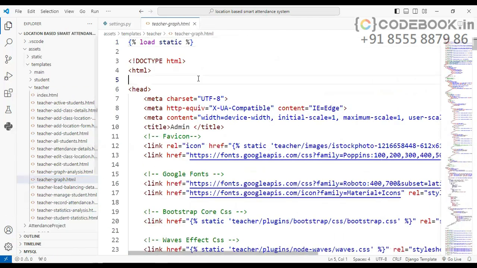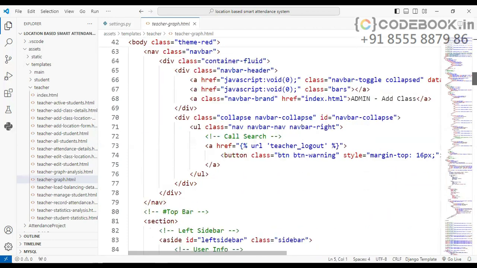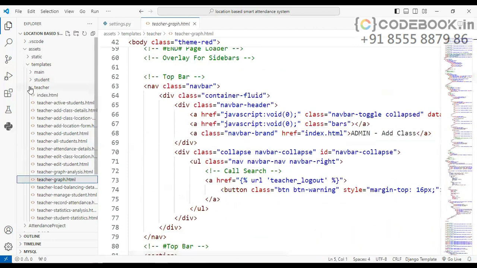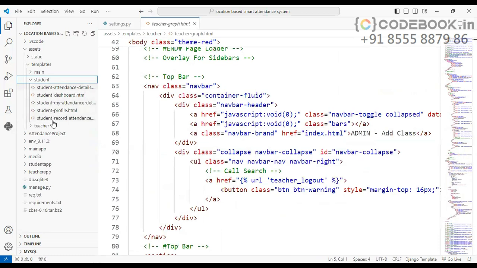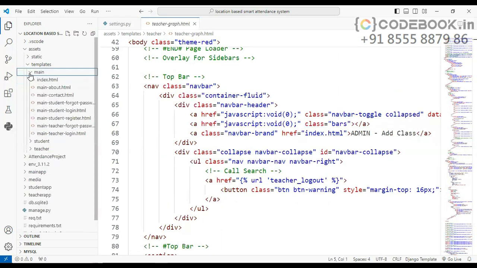Every HTML file you can see here. Similarly, if you go to student related HTML files, very less. We have got many more actions for the teacher only. Similarly, the main folder is there. Main is nothing but the common pages, like register and login, the pages before the login, whatever we are displaying to both the users, student and teacher. All those HTML files will be available in the main folder.